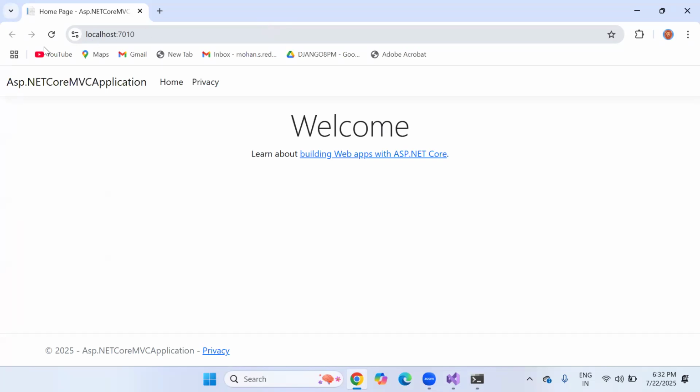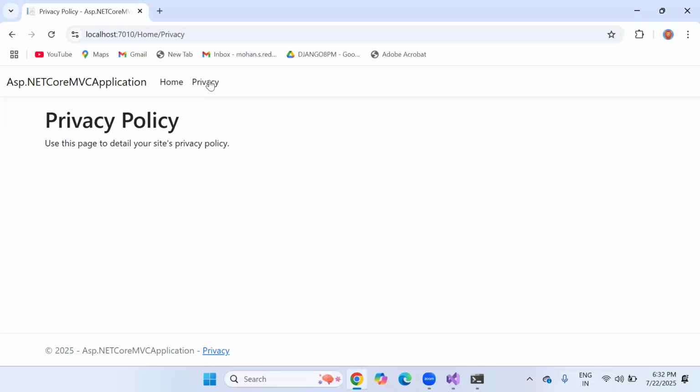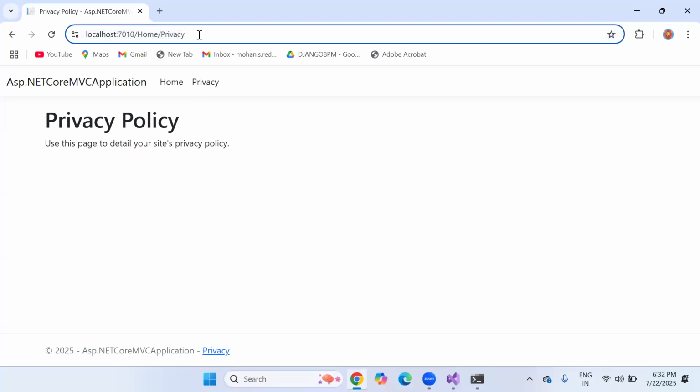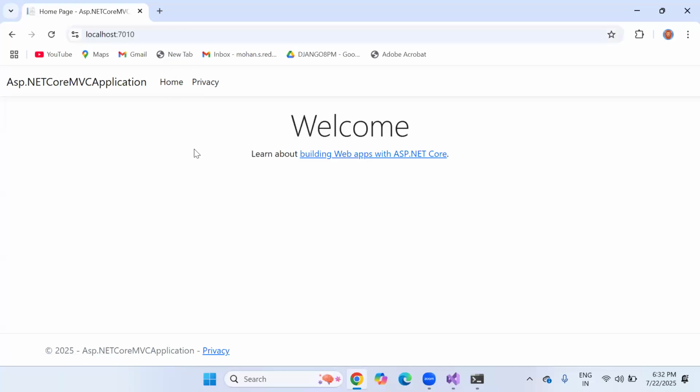Look at this. This is the header section. My project name is present in the ASP.NET Core MVC application. The Home button is there. Even the Privacy page is working. Look at these home and privacy URL names. Click on Home, it is going back to home only.